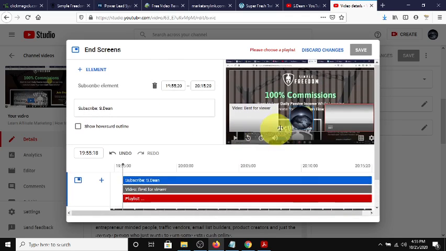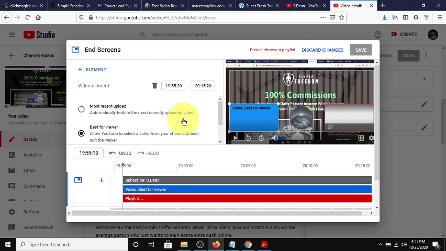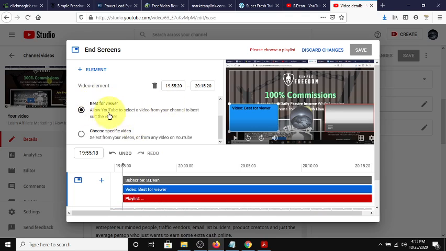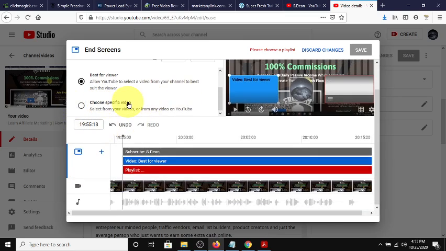Anyway, if you want to modify what videos they see, you click this and you have an option to select your most recent upload, the best for the viewer. So you allow YouTube to select the video from your channel to best suit the viewer. But how does YouTube know, right? Or you can choose a specific video.